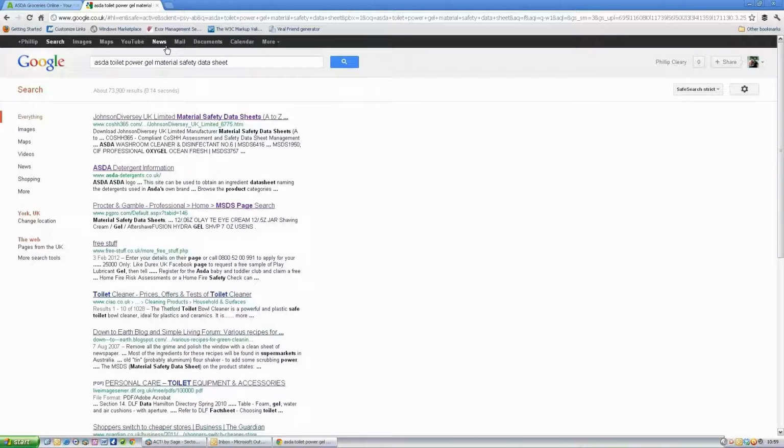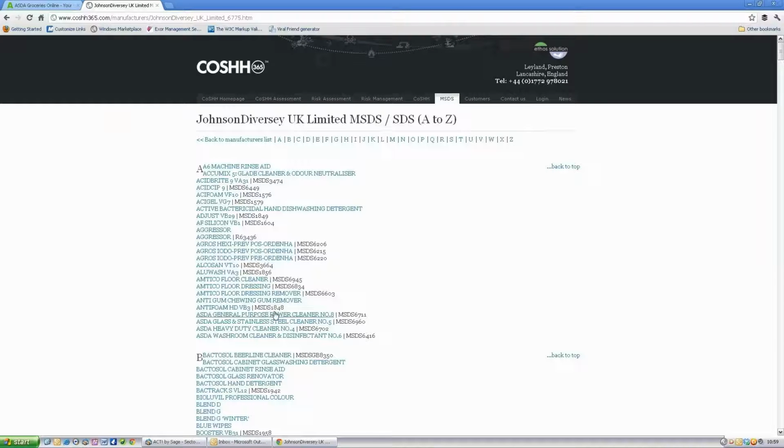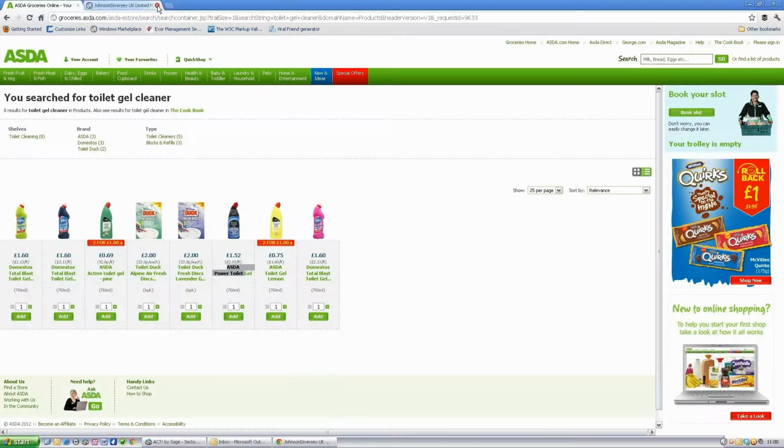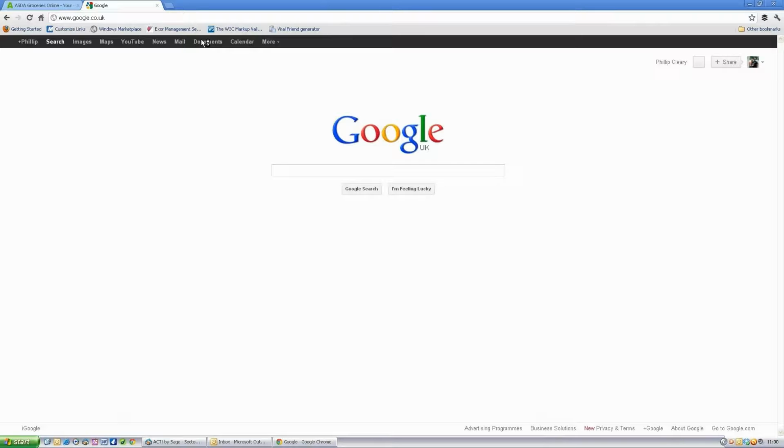Okay, so I can see that you've got COSHH365.com and it's saying Asda, so that would be a first one to look at. General purpose power cleaner, it's not really what we're looking for. We're looking for a toilet gel, toilet cleaner, toilet descaler, toilet renovator, toilet duck floral breeze. So we can't find it. Rather than trail the internet, I look for a product alternative because they contain the same ingredients. So Domestos Total Blast Toilet Gel would probably be my next port of call.